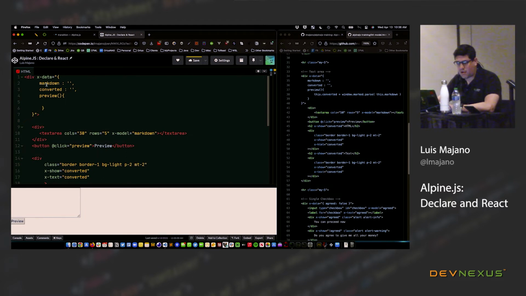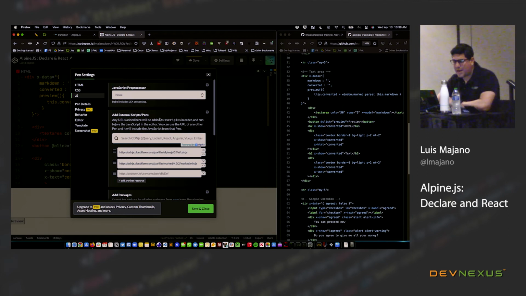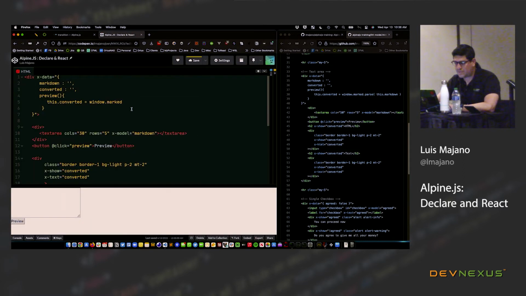And right now, obviously, we need to fill out the preview, right? We didn't do the preview method, right? So we can say this dot converted equals window dot marked. And where is this coming from? I added the Markdown library here called Marked. Have you ever heard of it? It's a very simplistic Markdown parser. It's very lightweight. And I can just reference it by going back into the window scope and retrieving my global library. And then I can say, hey, I want you to parse the Markdown, right? And that will parse it and put it in my converted space.